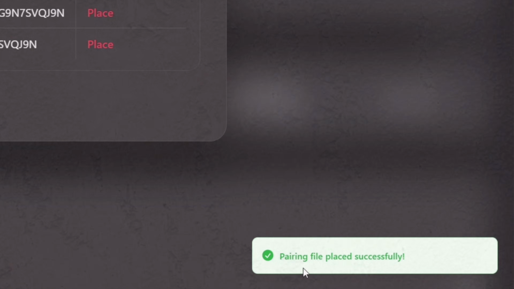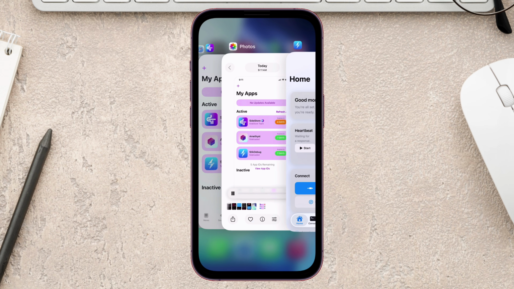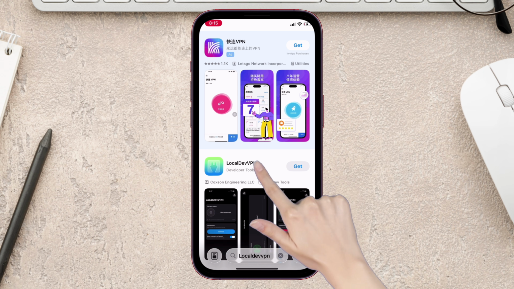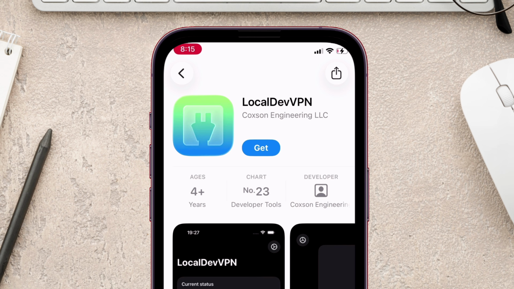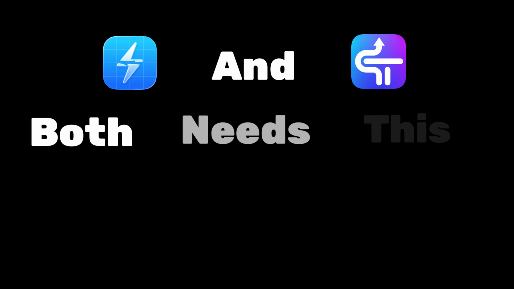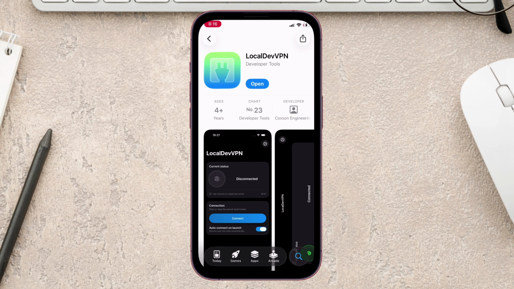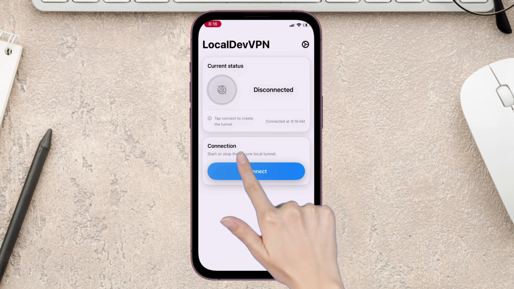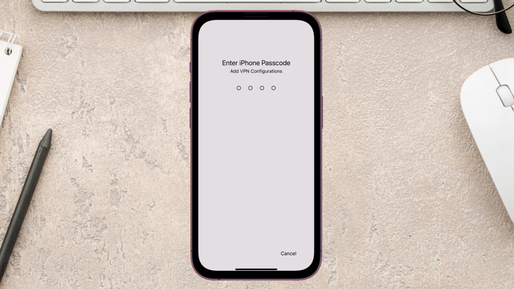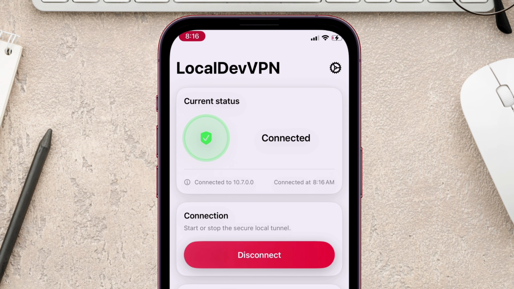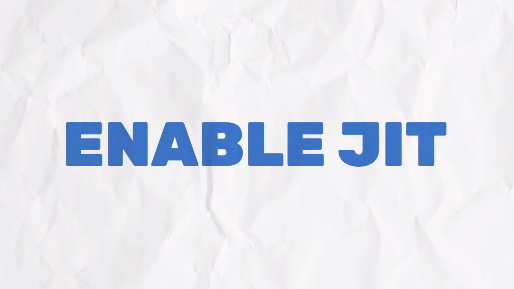Now let's go back to the iOS device. Swipe up from the bottom and force close the StikDebug app from the app switcher. Lastly, on the final part, launch the App Store app and download this LocalDevVPN app. This is essential because StikDebug and SideStore both need this LocalDevVPN to function properly. Once LocalDevVPN is installed successfully, launch it and do the normal initial setup, and then just turn on the VPN.